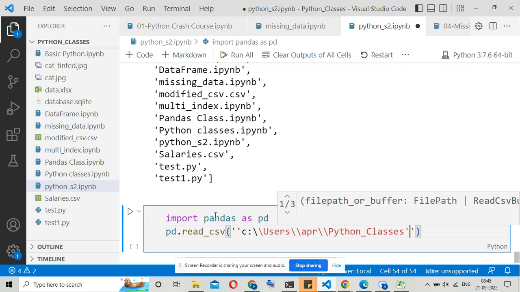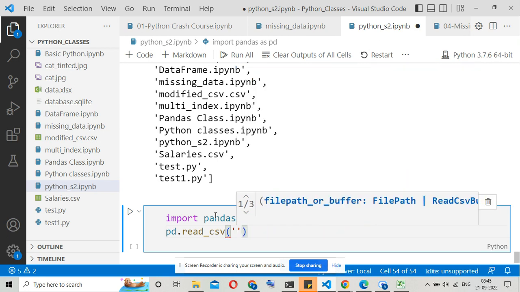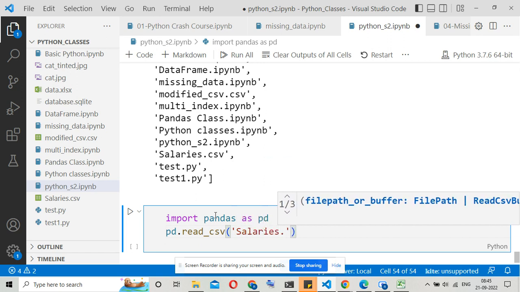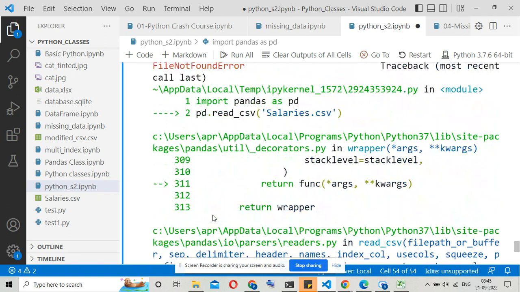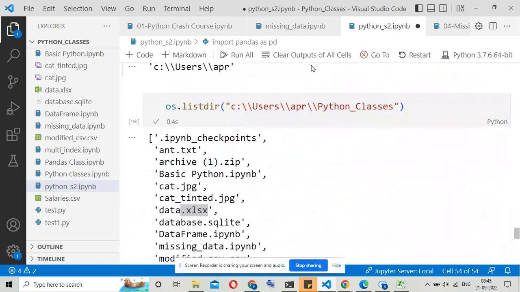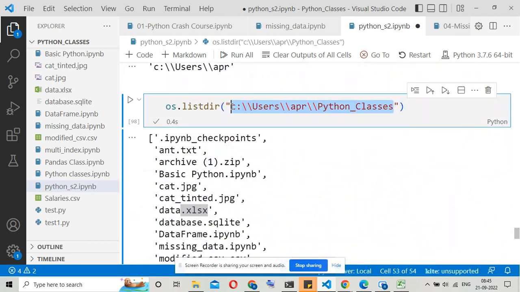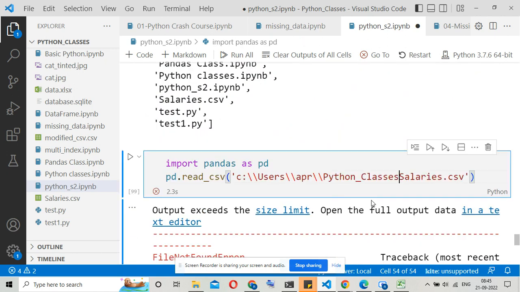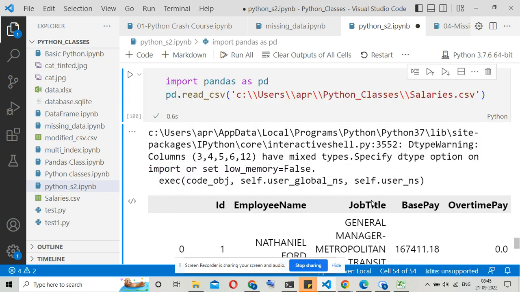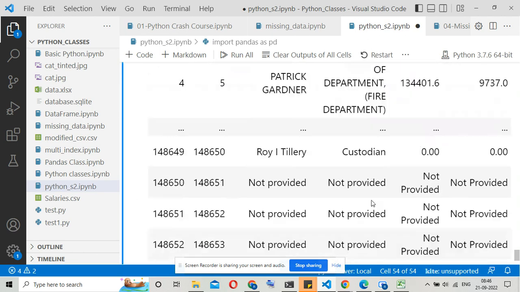Currently we are here only, right? So I think it can read salaries. It is not able to read, I guess, because we moved our location, or is it reading for us? Yeah, file not found here. So we might need to give the exact location for the time being. If you are in the same folder, you don't have to give it. When you read like this, it will read the entire file for you.